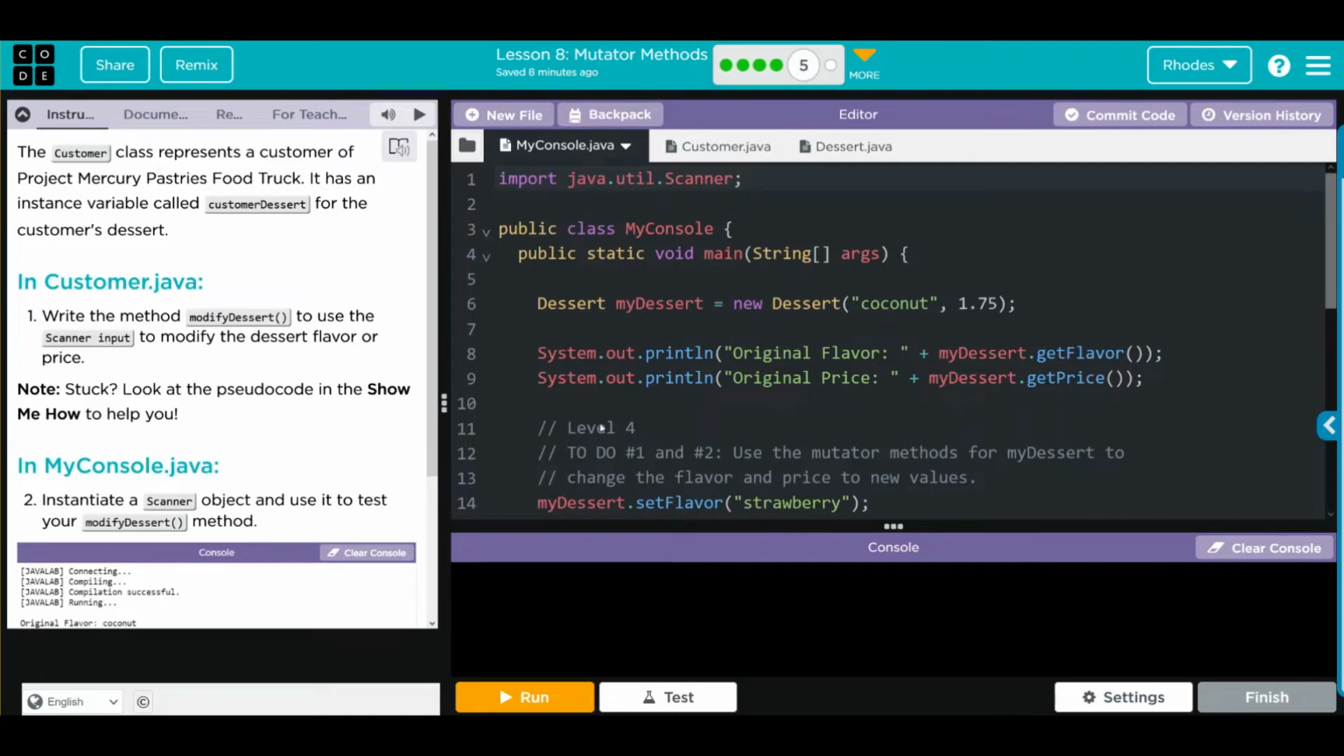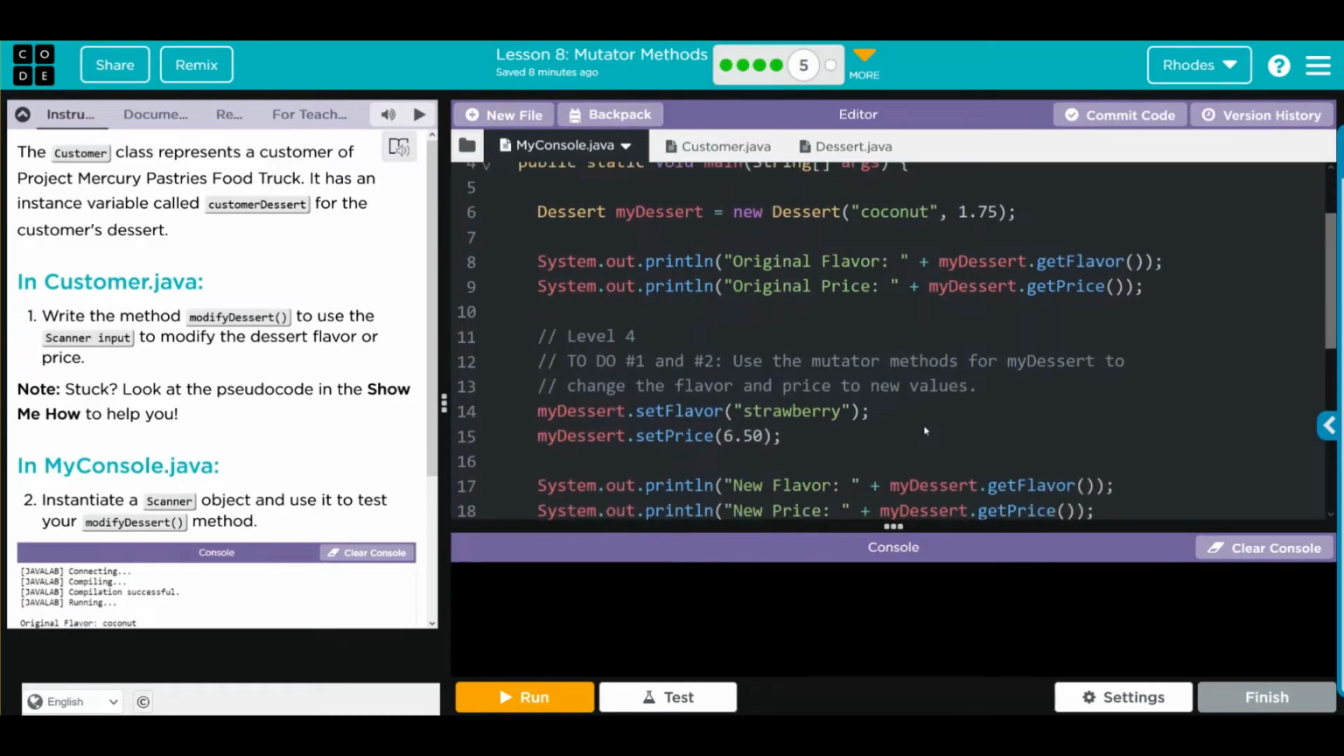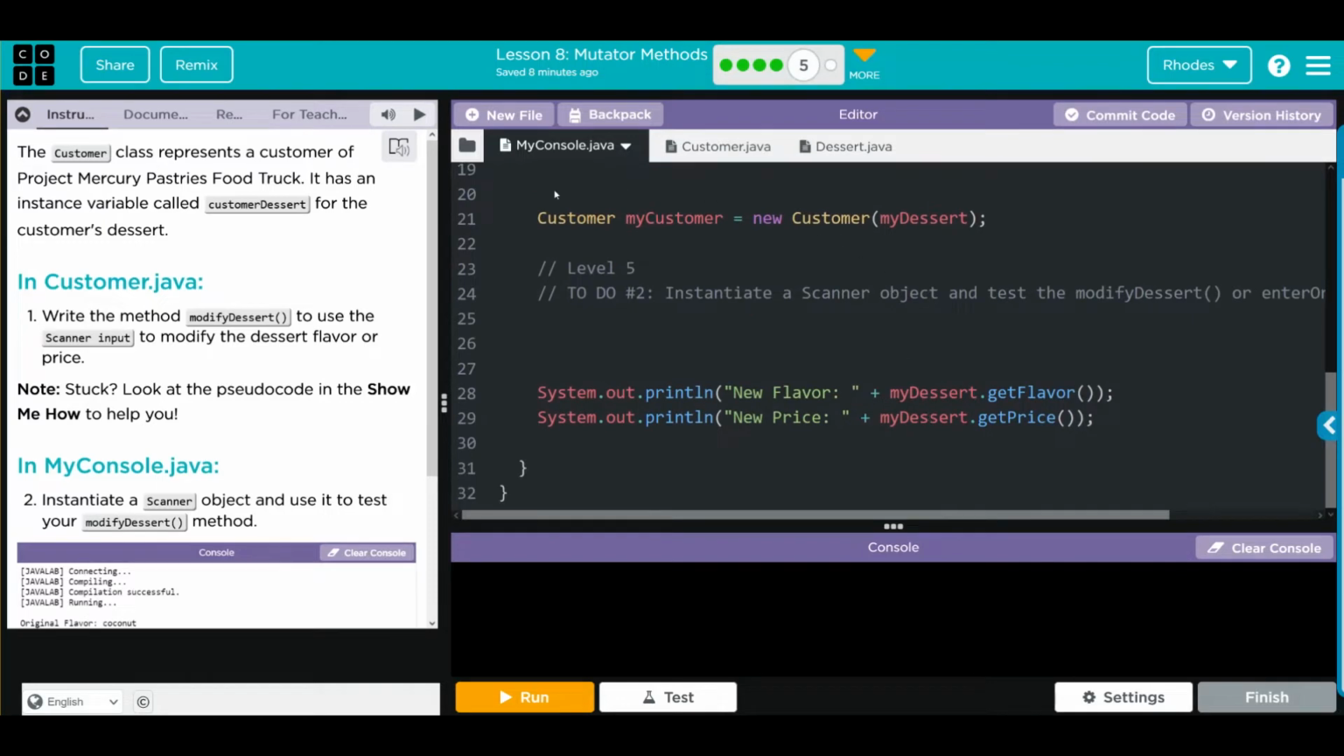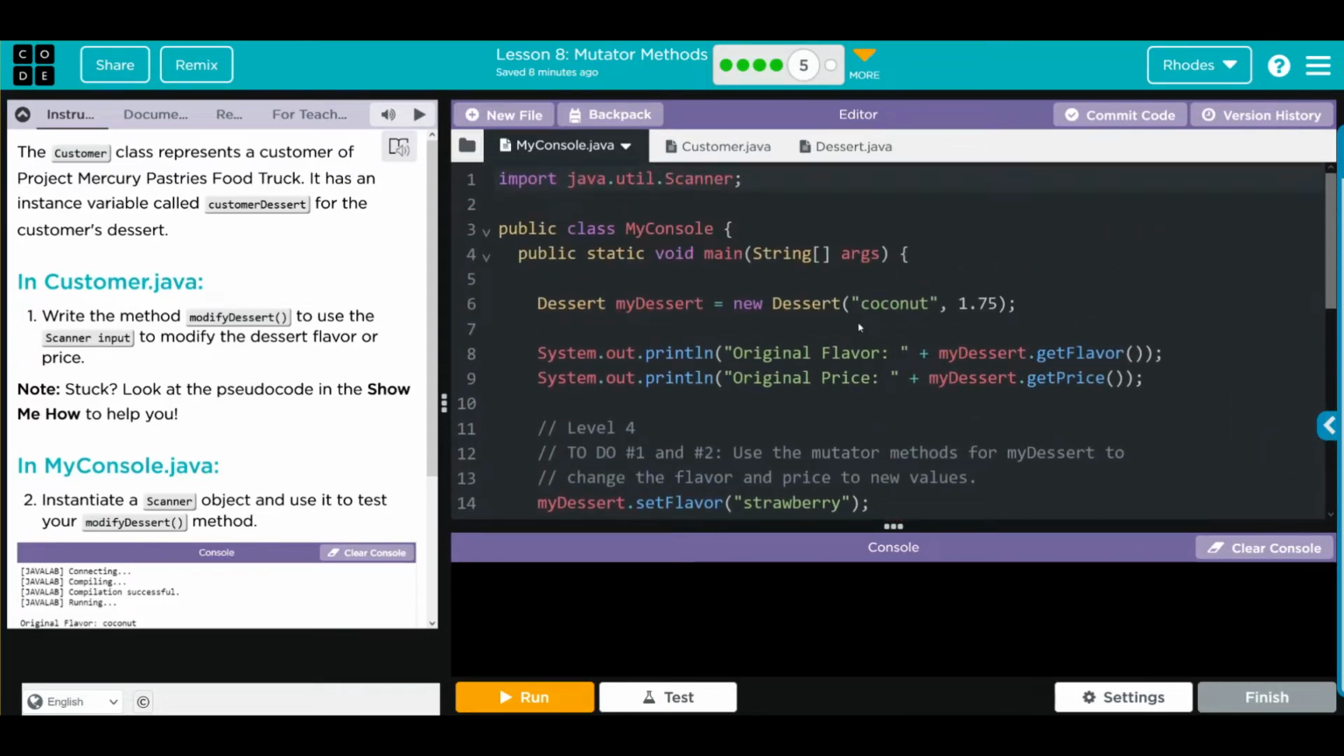This looks just like what I've been working with that we talked about last lesson, except now we have this new object My Customer, which is equal to a new customer, and inside it we have My Dessert. And that looks like the My Dessert from up here.